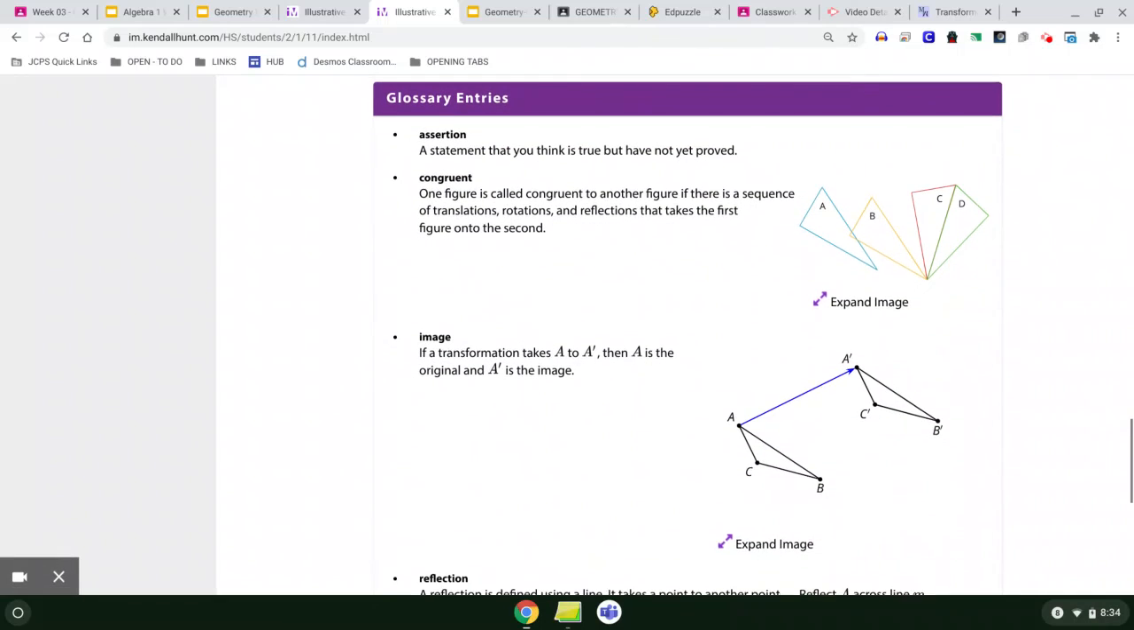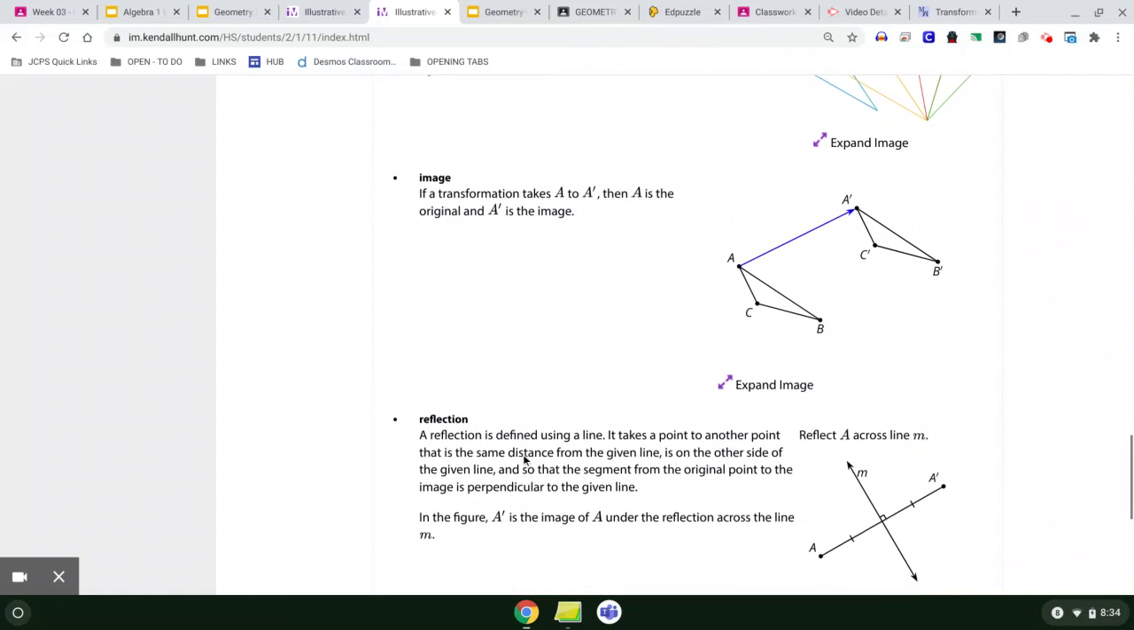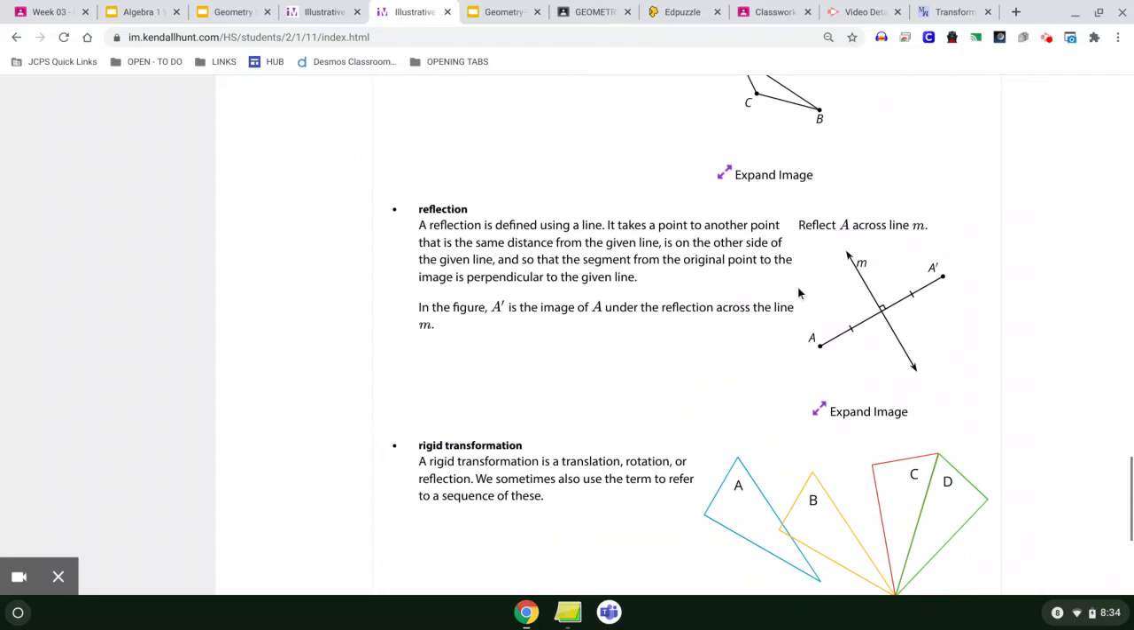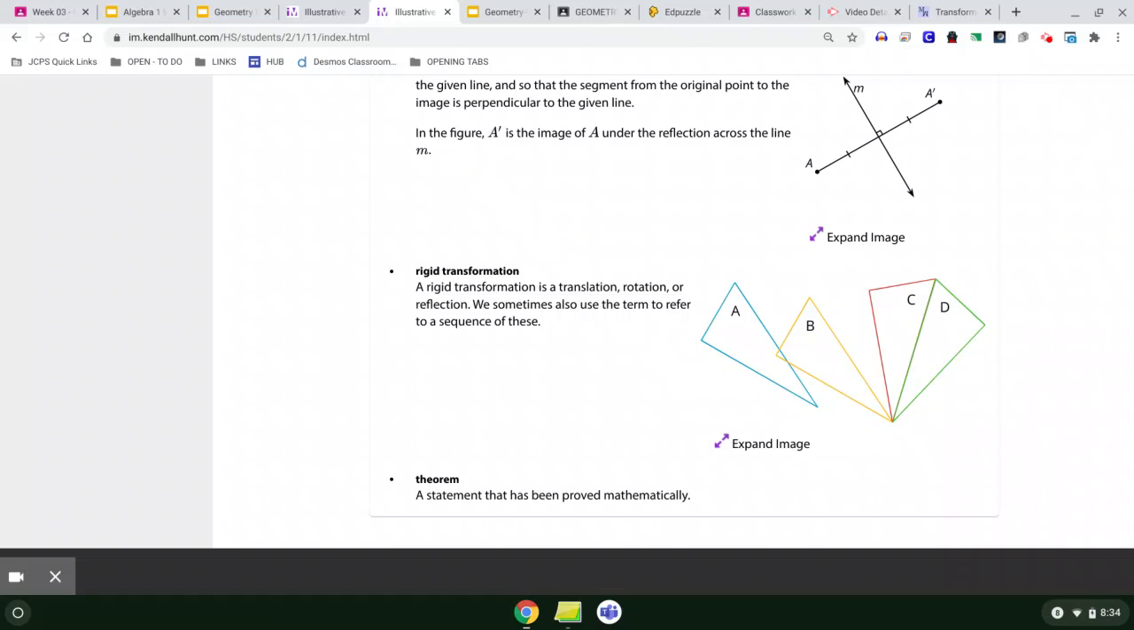And then for the glossary entries: assertion, that is something that has been said to be true but not yet proved, so like making an assumption. Congruent is called congruent because A turns to B by translating or sliding, B turns to C by rotating, and C goes to D by reflecting. And then the vector right here is blue. This is signified by either a change in coordinate points or by giving you a line segment with an arrow attached. Reflection is simply a mirror image. And then rigid transformations is when something is always slid over, rotated, or reflected. And that is it.